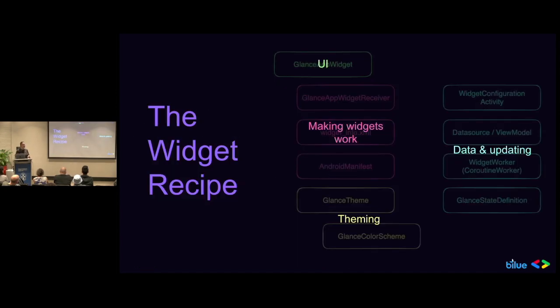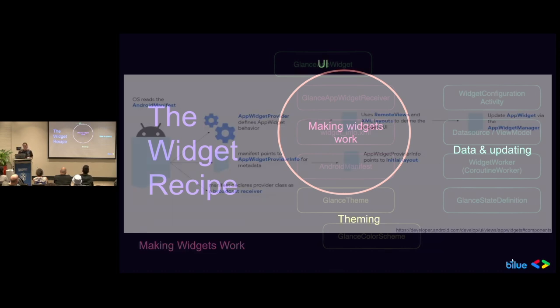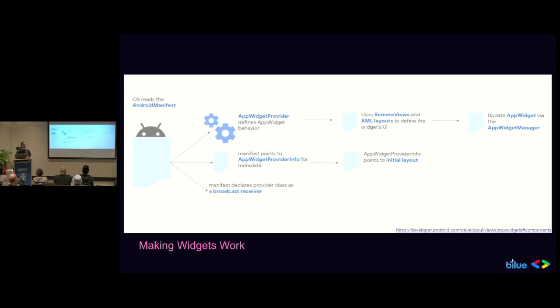So if we've done the UI and got over that little hump, and we know that Glance is a bit different, we've done that, we need to do making widgets work. We need to actually make sure that our operating system knows there's a widget there. So how do we do this?